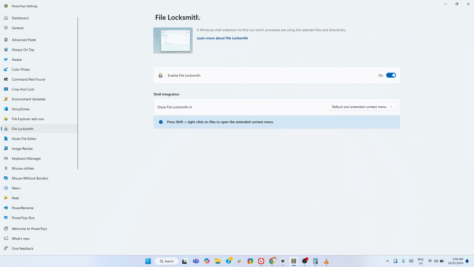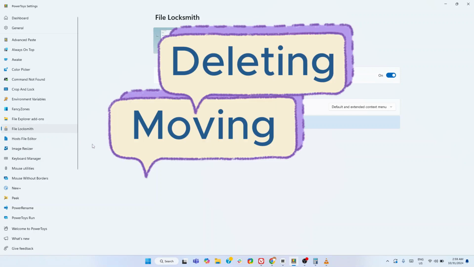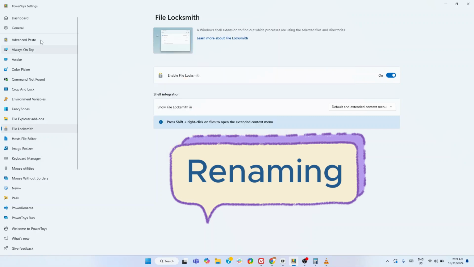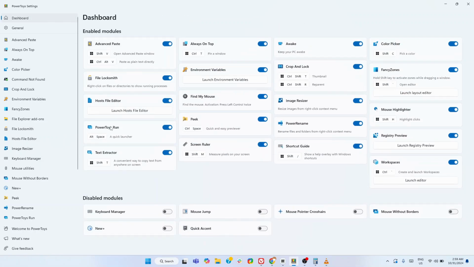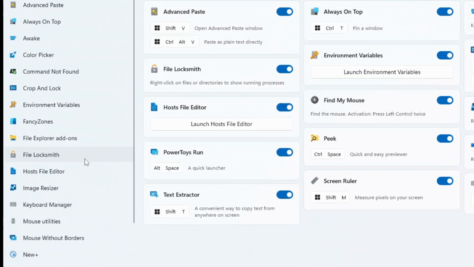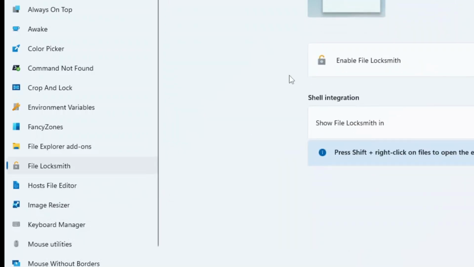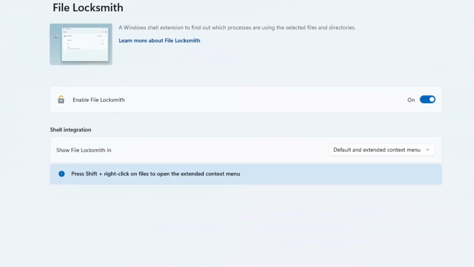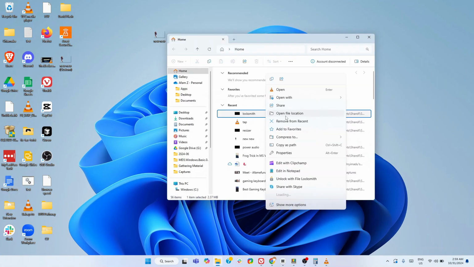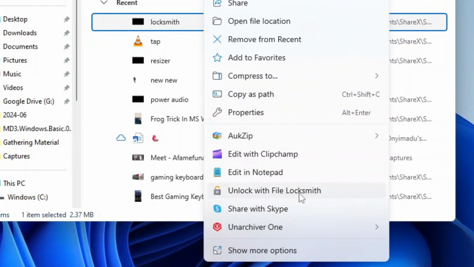Another powerful feature in PowerToys is File Locksmith, which lets you find out which processes are locking a file, preventing you from moving, deleting, or renaming it. This is also a handy tool for ending unresponsive processes on Windows. To enable File Locksmith, open PowerToys, select File Locksmith from the left pane, and make sure it's toggled on. Once enabled, this tool will be available directly from the right-click menu in File Explorer.